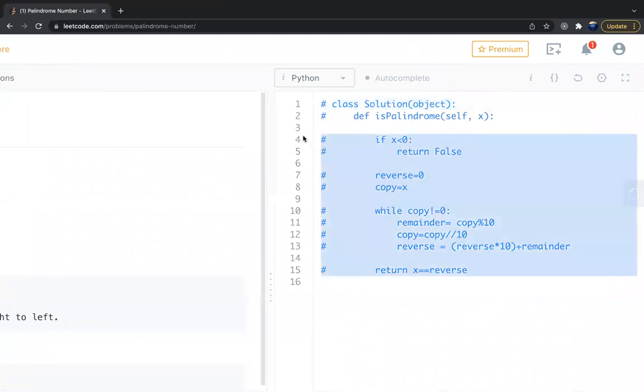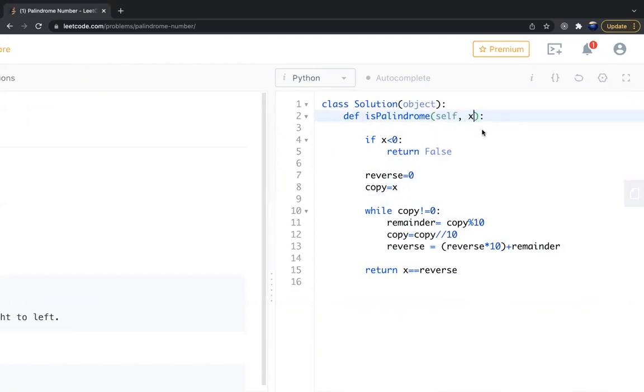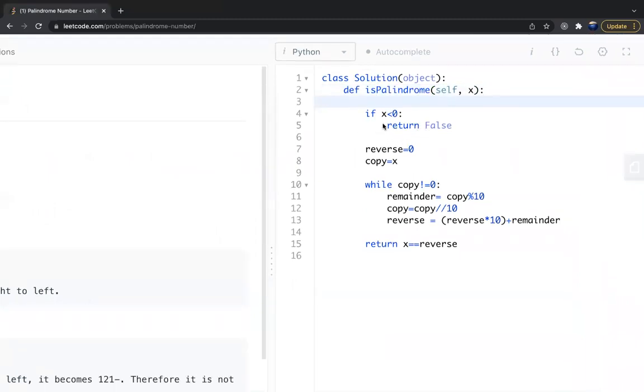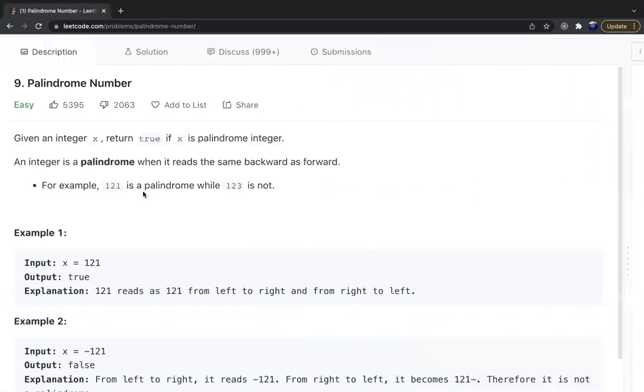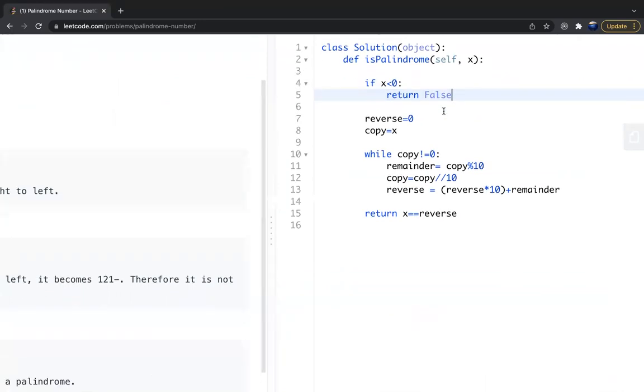So here I already have my code set up. Here we have a function isPalindrome, and it's given x as the input. First up, we need an if condition to check if the value is negative. Remember, we discussed from the second input example that any negative numbers are always going to be false. So we're going to check here: if it's less than 0, we're going to just return false immediately.